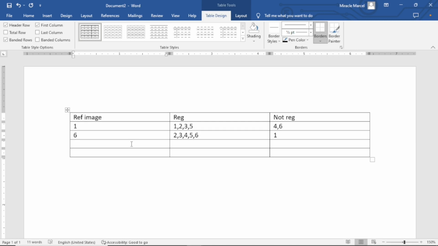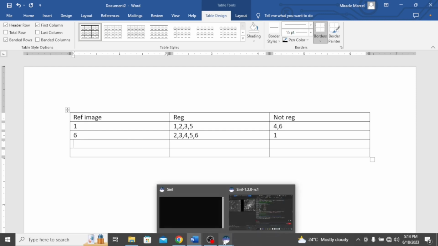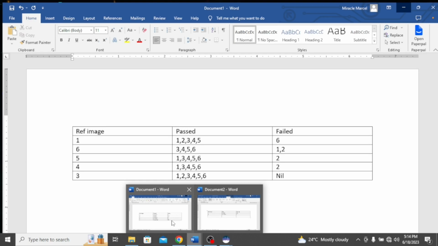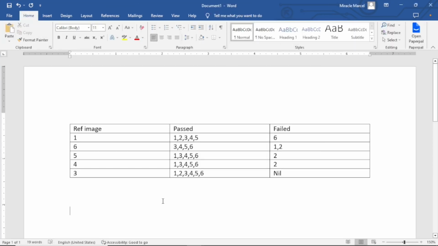For us not to waste our time, I have done this before and I'm going to show you my own result. So this is what I got. I used 5 as my reference and 2 failed. I later used 4 and also 2 failed. Then I used 3, and none of them failed. So I'm going to use 3.